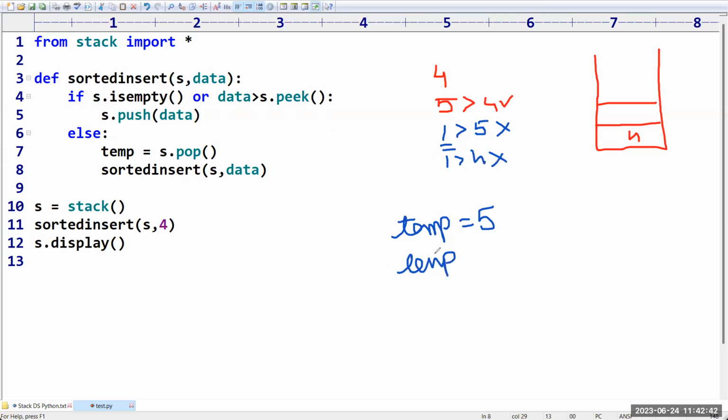Now temp is going to hold the value s dot pop, which is nothing but 4. Again, we are calling the sorted insert function by passing s and data. Now you can see, is my stack empty? Yes. Then try to push that object. Which object is going to be inserted? 1.